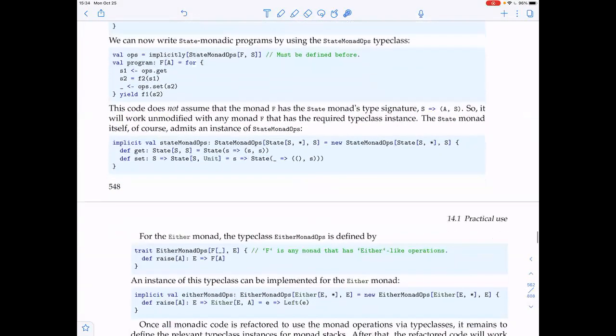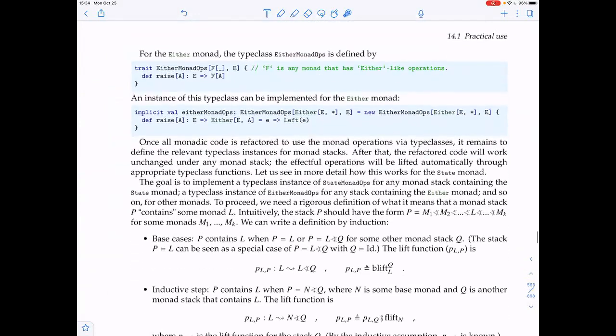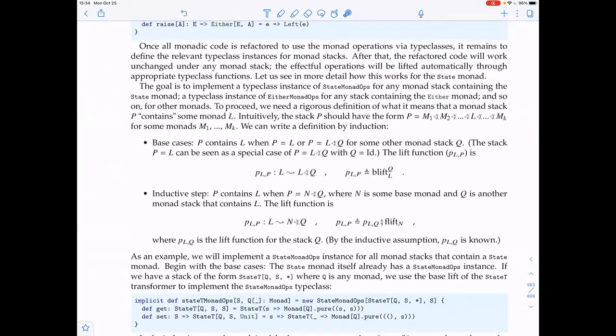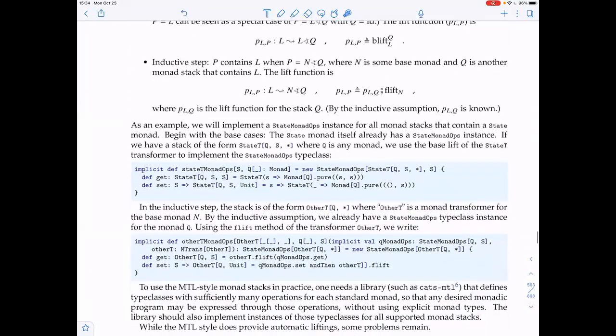And then you can rewrite your code in MTL style. So all monadic code must be refactored so you will have reader, writer, state, and other monads that you use, list, and so on, via type classes. So the library should provide all those type classes. And then the library provides liftings automatically. So you don't have to write liftings. And then I show how this works.